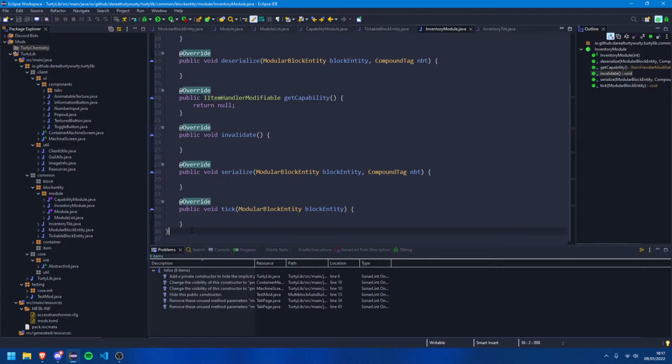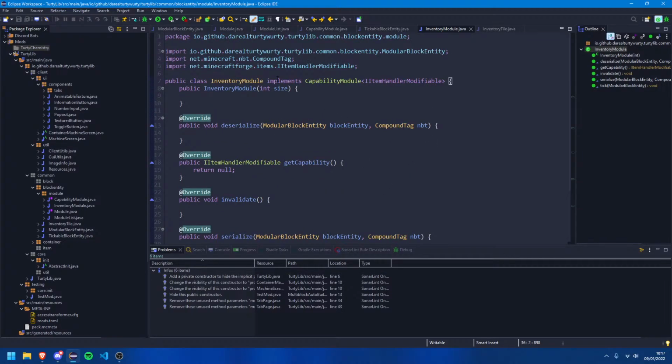What I'm currently doing, this right here, is what I'm classing as a module. I want all the machines in Turty chemistry to be modules instead of implementing a ton of interfaces or extending a bunch of abstract classes, because I think a modular system like this is just easier both to implement and to work with.